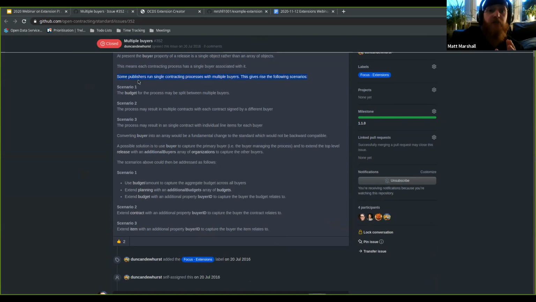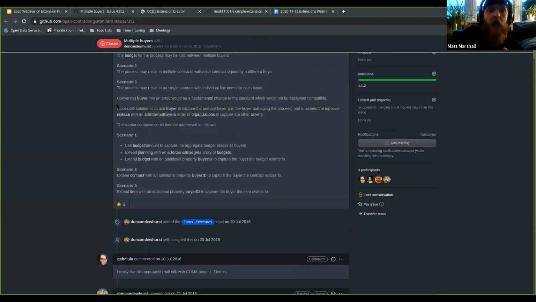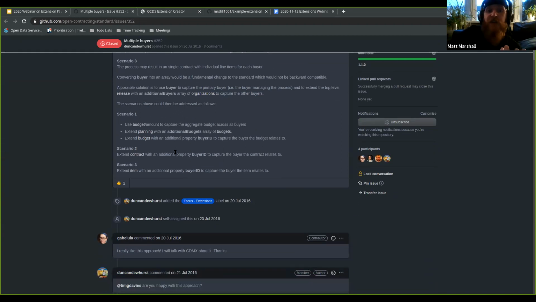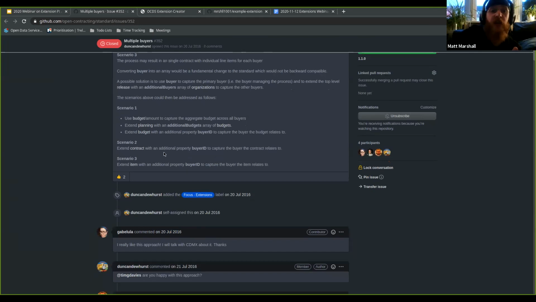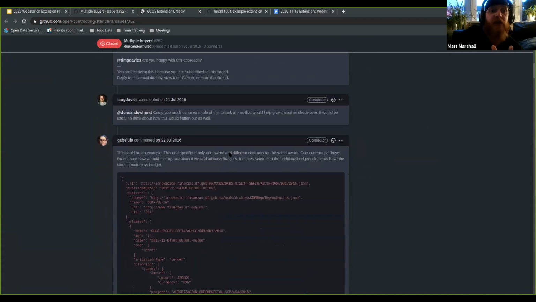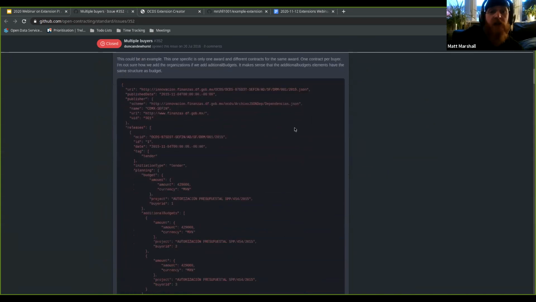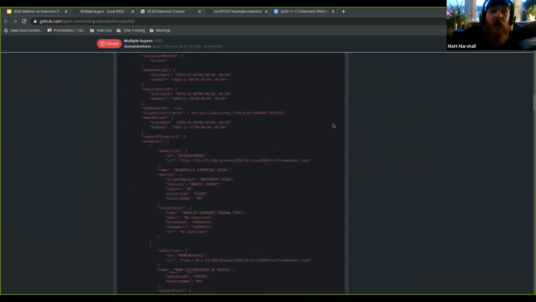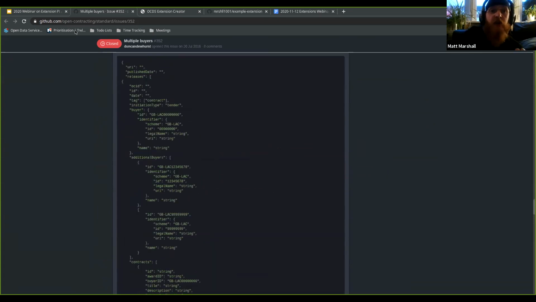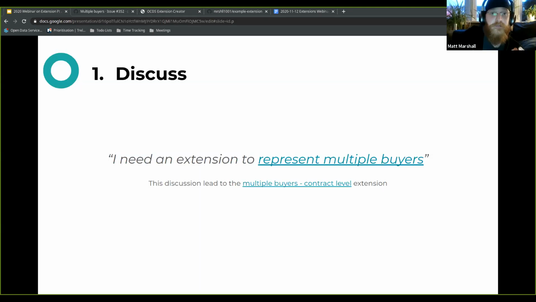So Duncan has then presented some scenarios. He's an OCDS person anyway, so he's presented a possible solution. He's already thinking about different things, and then he's mapped that solution to different scenarios and how that would manifest. And what this did was it started a discussion. It sparked off this discussion here. Lots of people piled in to contribute. We started getting example data modeled, and then the discussion carried on in a very healthy way.